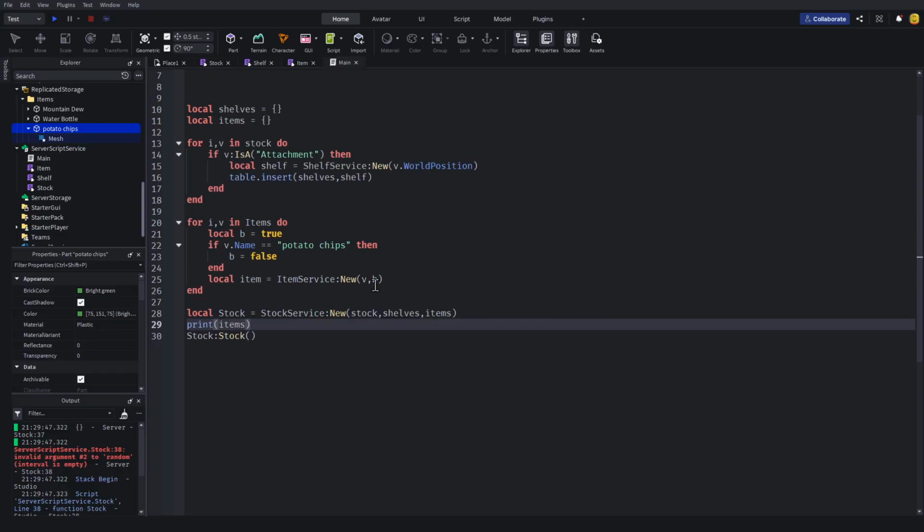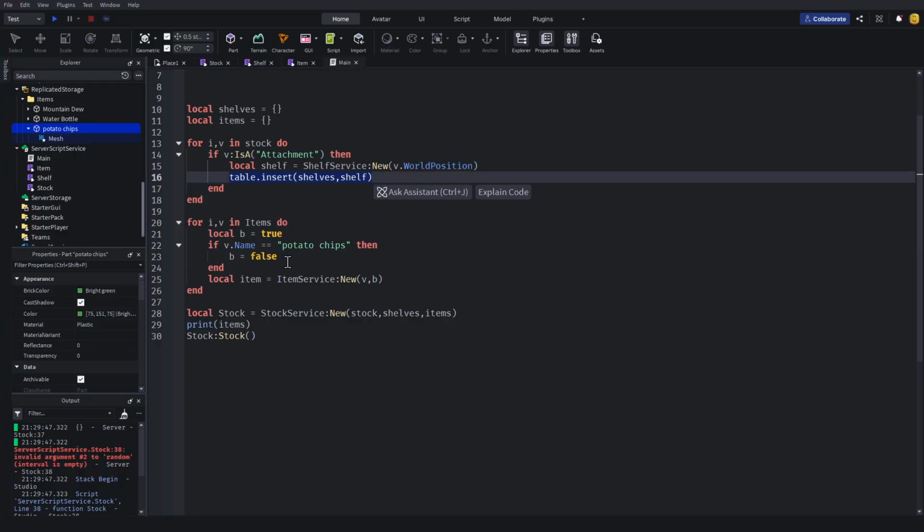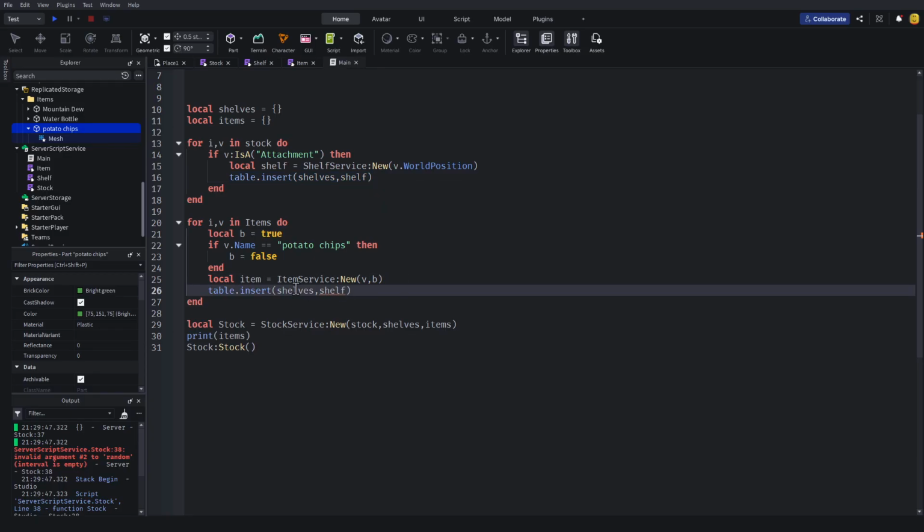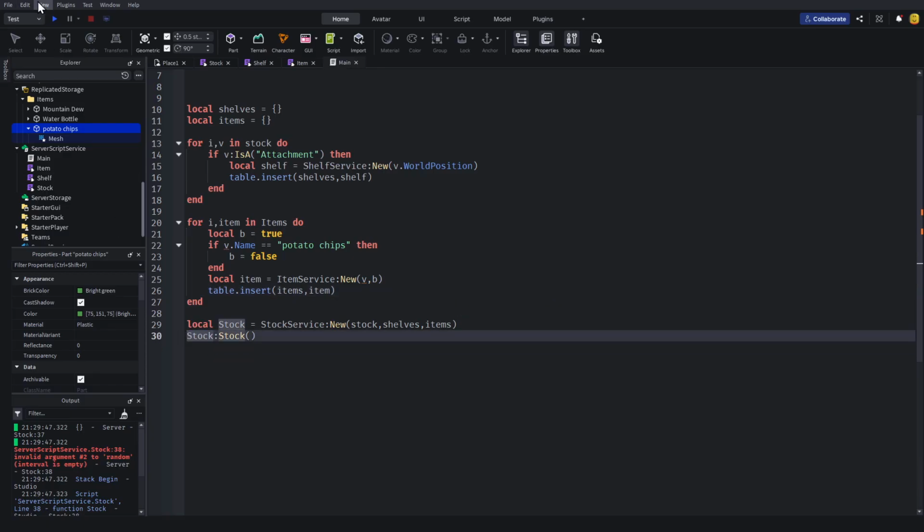Oh, I never added them to the table. Oh, I'm so stupid. I'm dumb, man. I didn't do the names correctly. Pretty sure this should work now. I don't see any other errors possible.